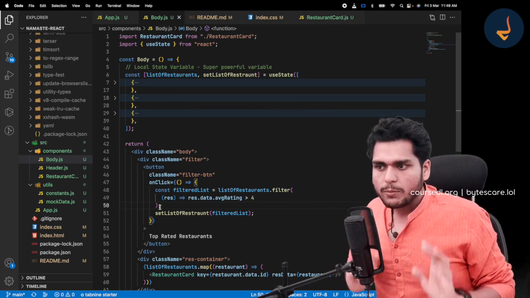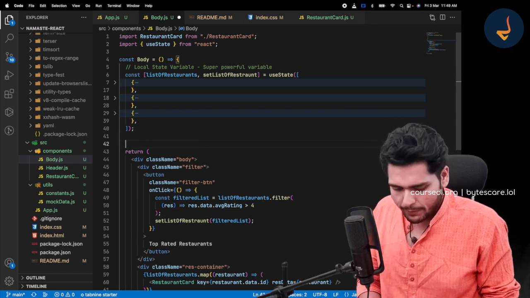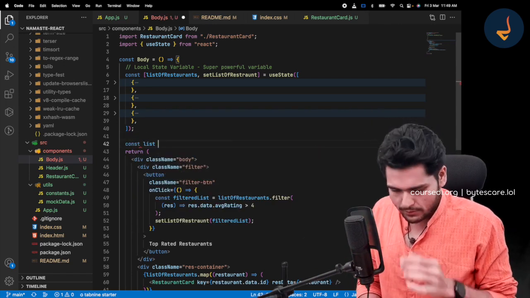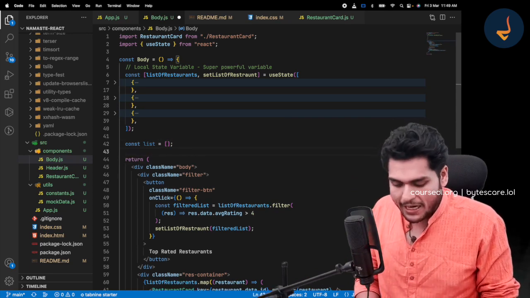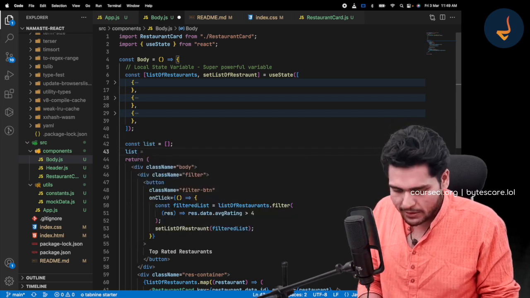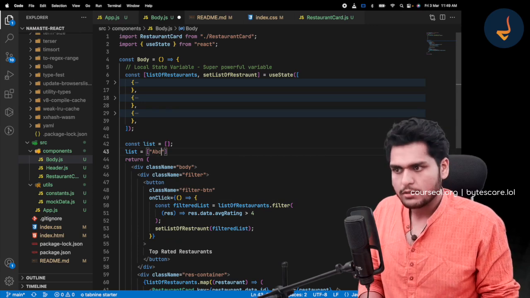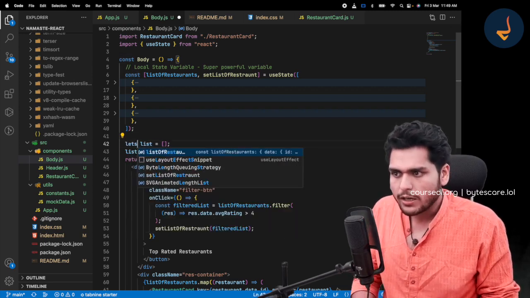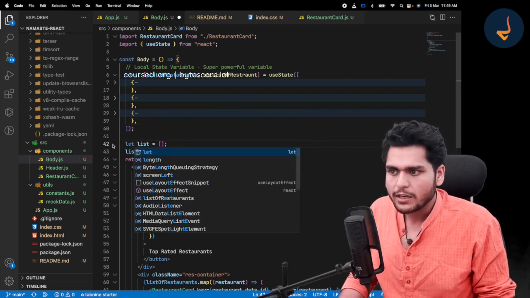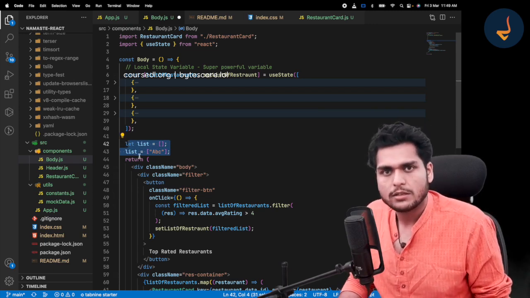You can create a normal variable like this, constant list, right, is equals to an empty list. And how do you update this list? You can update this list as list is equals to ABC. You can update it like normally, right? Okay, so this is a const, so it will not get updated. Let's make it a let, and we can update it like this. You can modify it, isn't it?